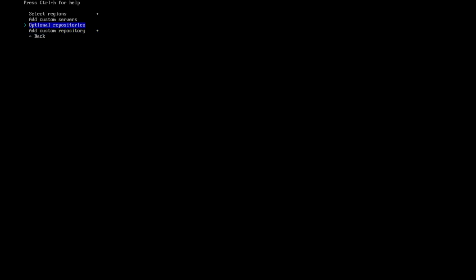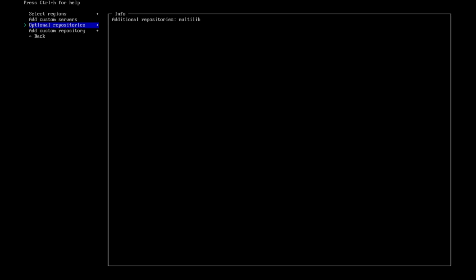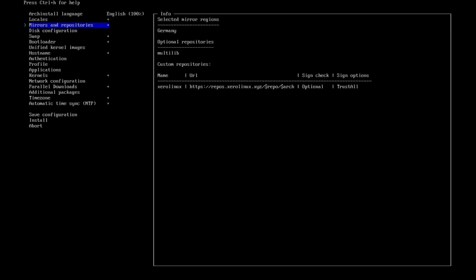And optional repositories, I would highly recommend you do this. Optional repositories, multilib, enable it. Now go back. Now we have multilib and XeroLinux repositories enabled. Awesome, ain't it? Thank you, ArchInstall developers. This is a wonderful addition.